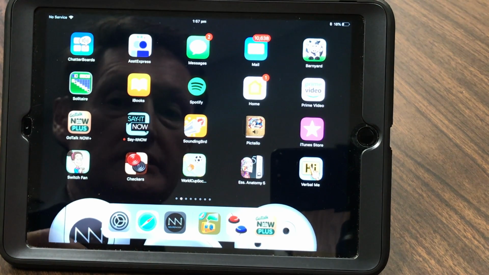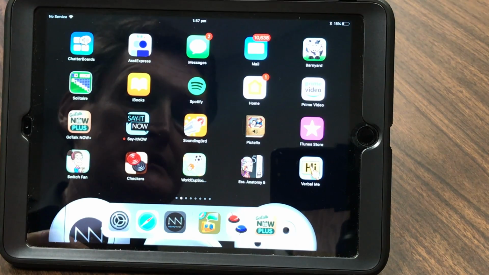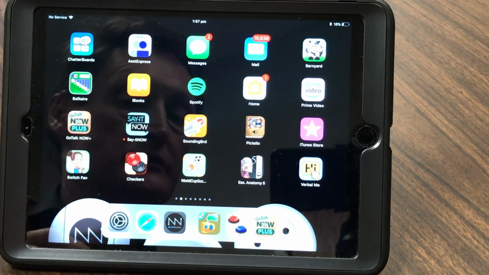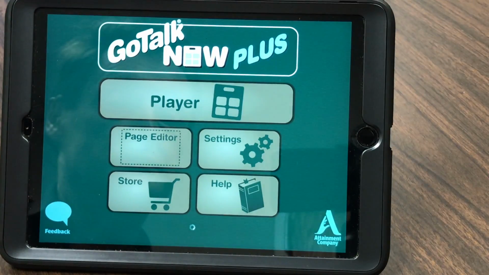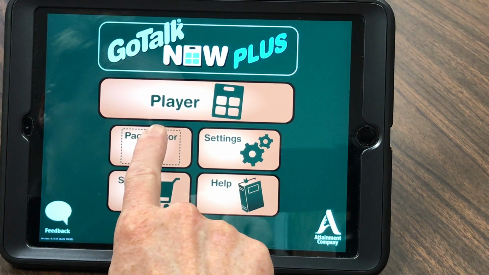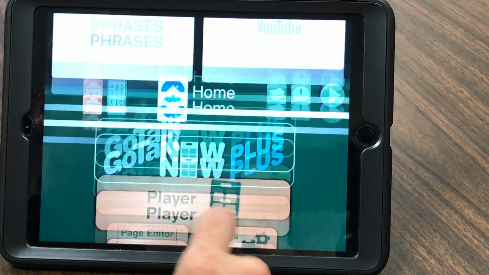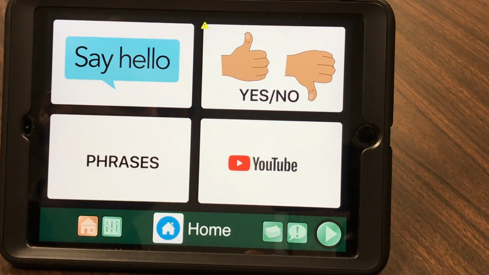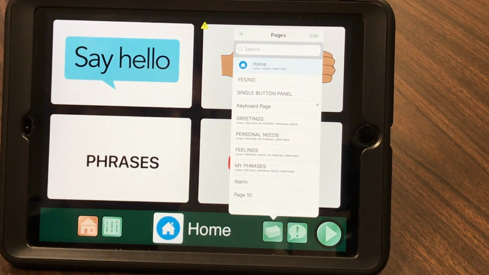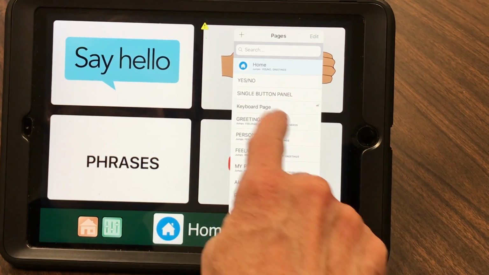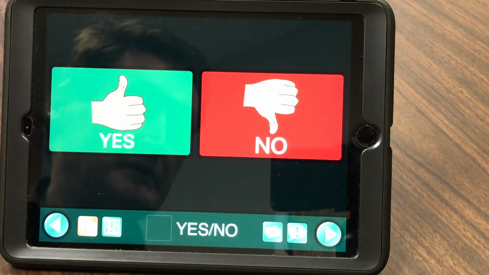Okay, what I'm going to show you guys is how you can adjust auditory cues on GoTalk Now. So the first thing you do is go into GoTalk Now and go to your page editor. Depending on which page you want to look at, you have a list of pages here that are associated with this particular set of panels, and I can simply go into the yes/no panel there.